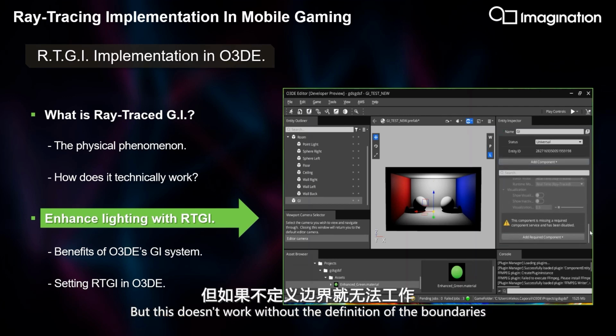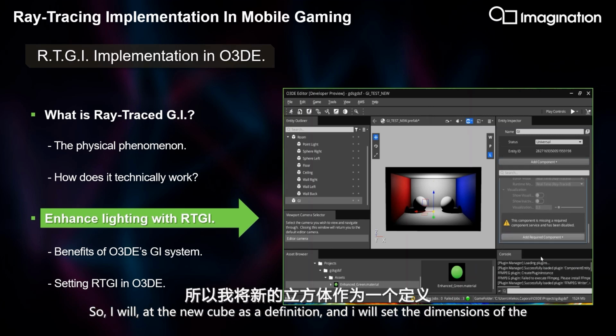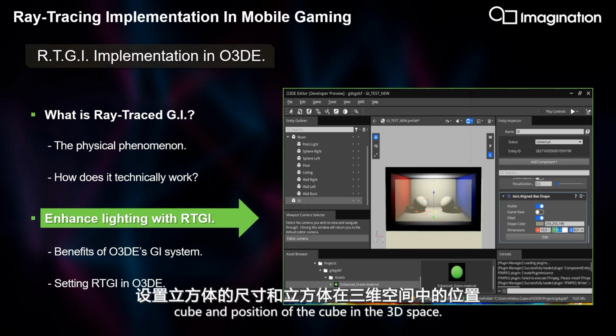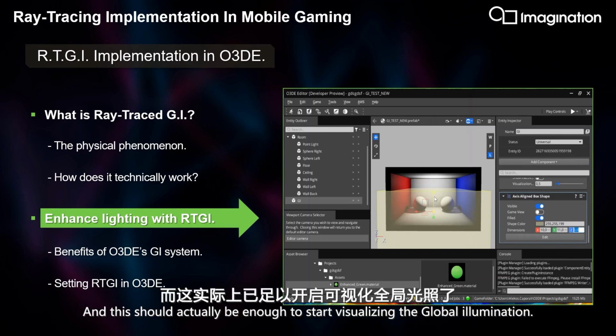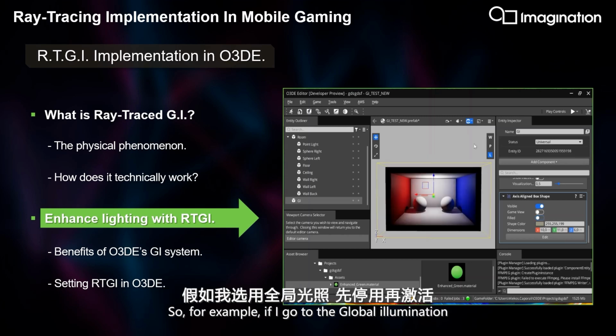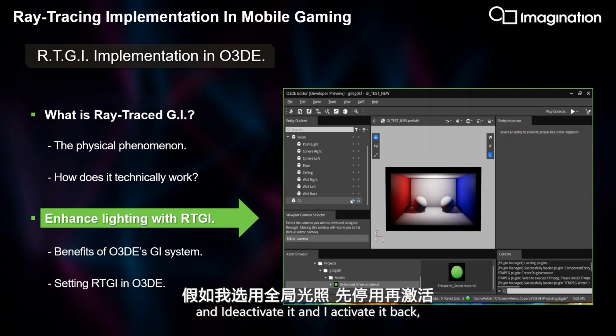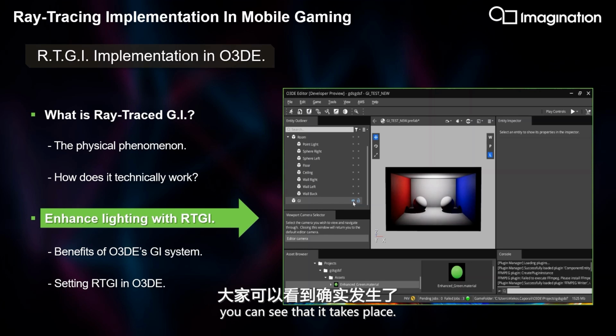But this doesn't work without the definition of the boundaries. So I will add a new cube as a definition, and I will set the dimensions of the cube and the position of the cube in the 3D space. And this should actually be enough to start visualizing the global illumination. So, for example, if I go to the global illumination and deactivate it, and activate it back, you can see that it takes place.